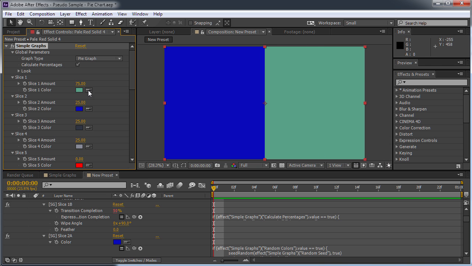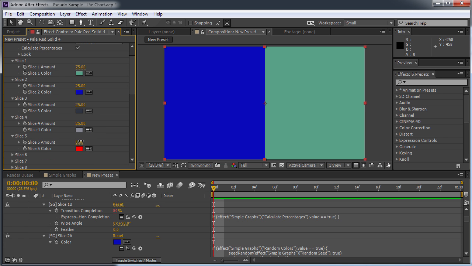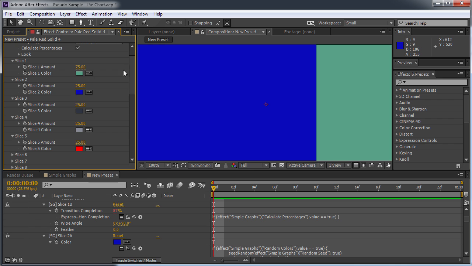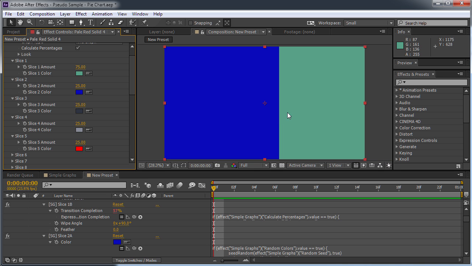Now, if we change this to say 75, you can see now it's taking up 50%. And the reason for that is that slice 1 is 75. And if we add up the other 3 slices that have values, those also add up to 75. So the slice 1 has 50% of the value for all of these slices. If we add in another slice, so change slice 5 to 25%, you can see it affects the percentage that the slice 1 amount is taking up. Change that back to 0.